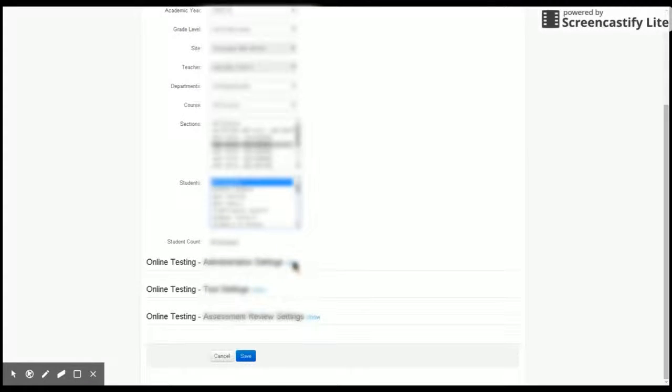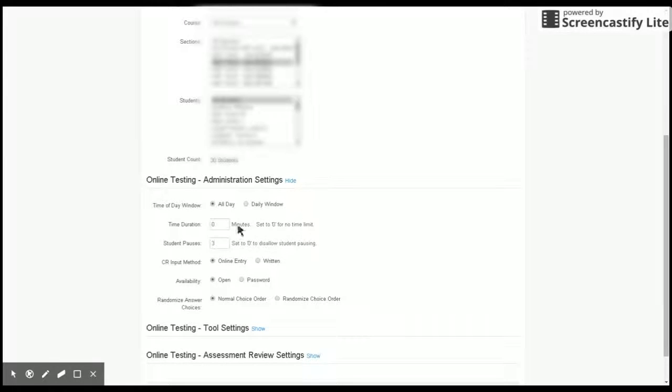There are more options available under the show window. Time of day window, is it a day or a daily window? Duration of the test: if you're only giving your students, let's say, 30 minutes to complete the test or 60 minutes, I'm going to leave it at 30 minutes to complete the test.